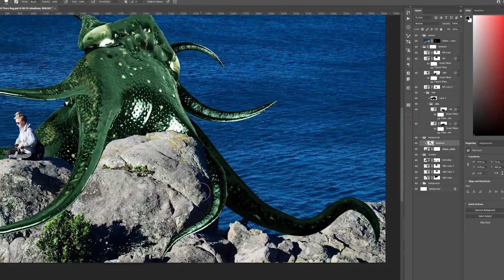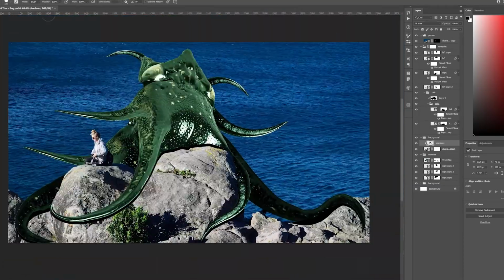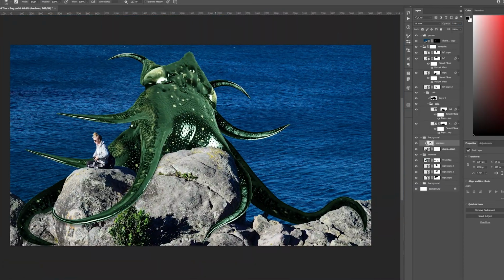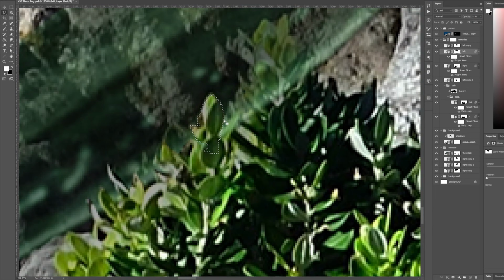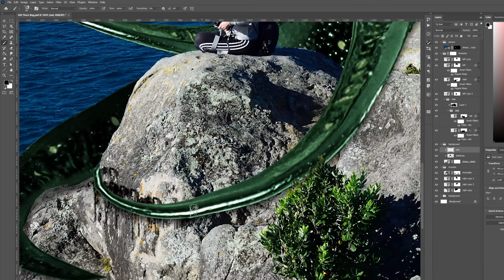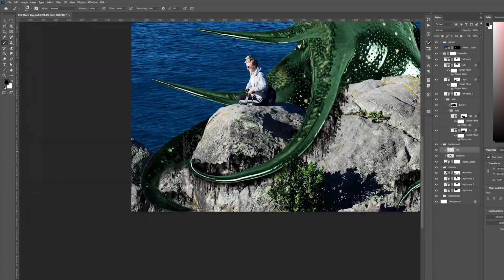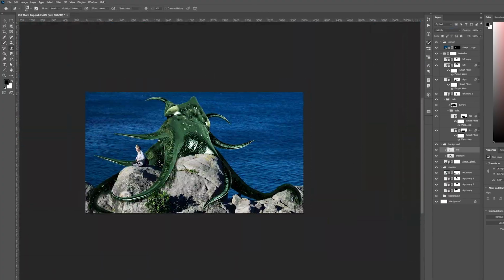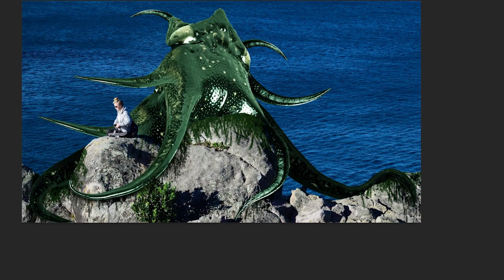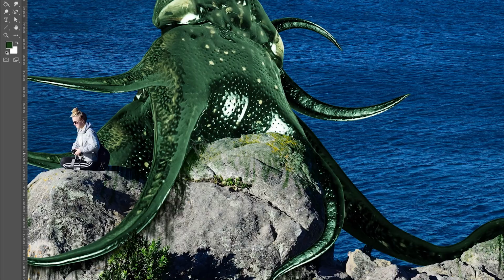Now, to make it look more realistic, I'm casting shadows from the monster onto the rock. Point of detail, this bush should be in front of the tentacle. And the rock needs to be wet and dripping where Cthulhu's grabbed it. And I think there'd be some green goo involved too.